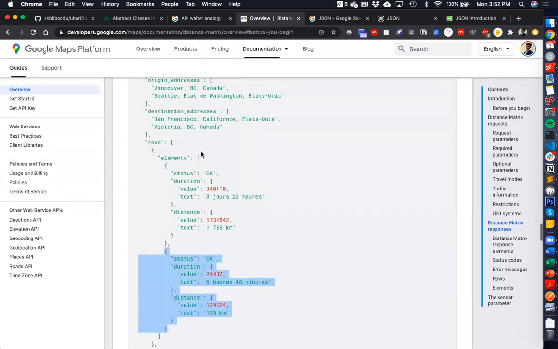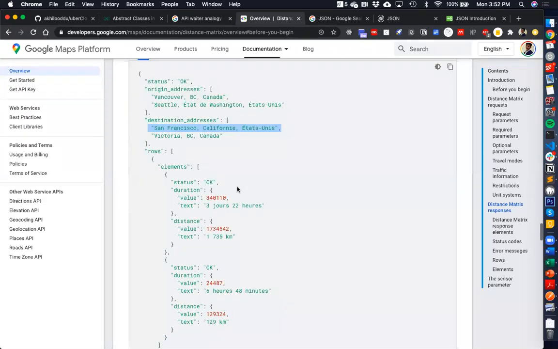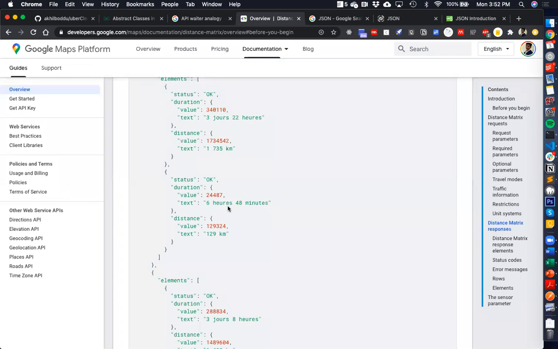So in our case, it's very simple. We don't need 4 addresses. We just need one origin address and one destination address, right? So let's actually go back. So this is what an object looks like, guys. It's as simple as that.